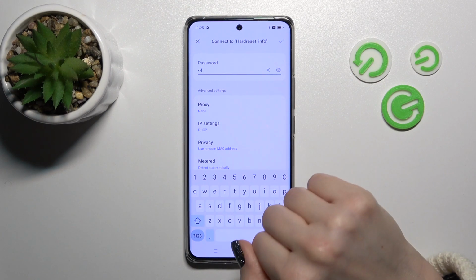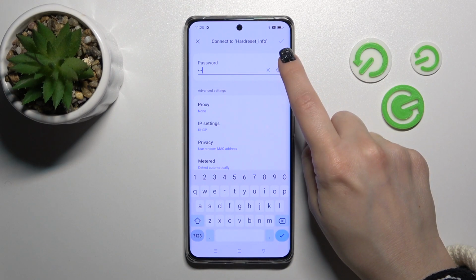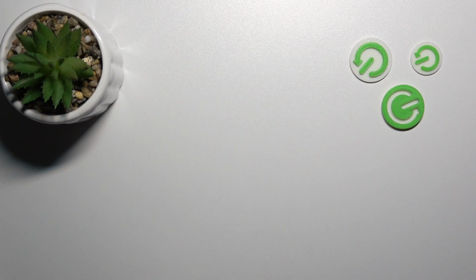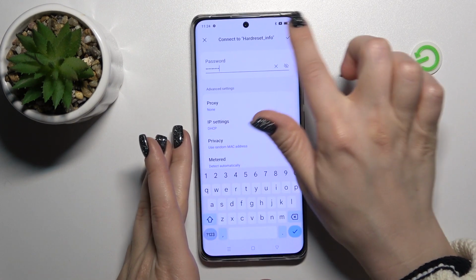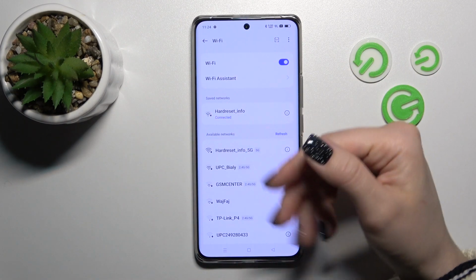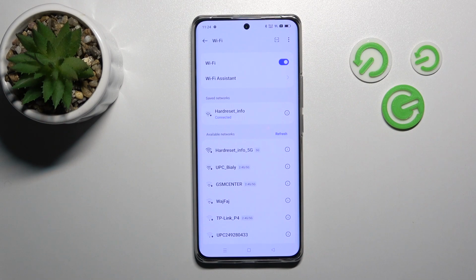Here we should enter the password. To see it, we should tap on this eye icon to handle some mistakes. So I'll enter it off screen. After that, we just should tap on the right upper corner to OK and wait a couple of seconds. So now we can see that our device successfully connected to this network.